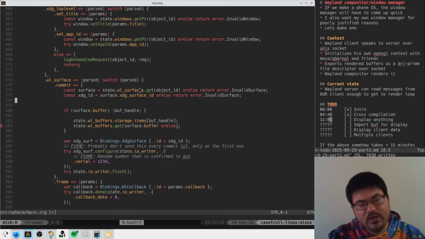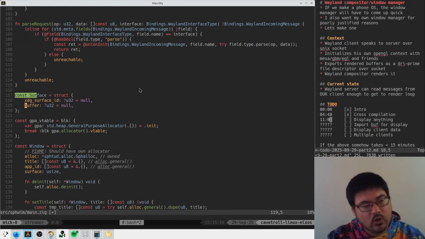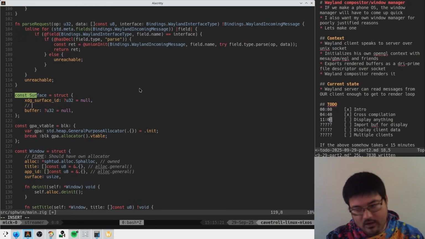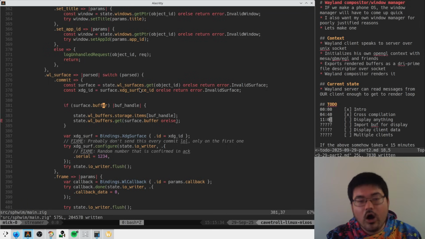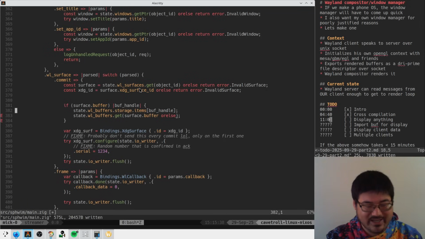We should be careful. We need to strong type these handles, by the way, because I am 100% going to mess up the difference between storage handle and wayland handle. Strong type buffer handle, storage versus wayland handles, because I'm going to mess that up. 100%.